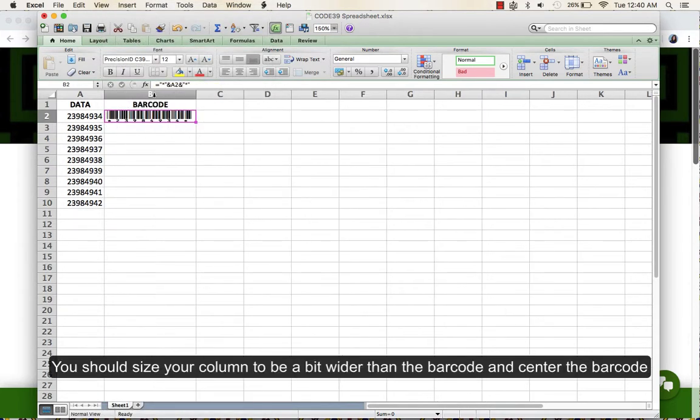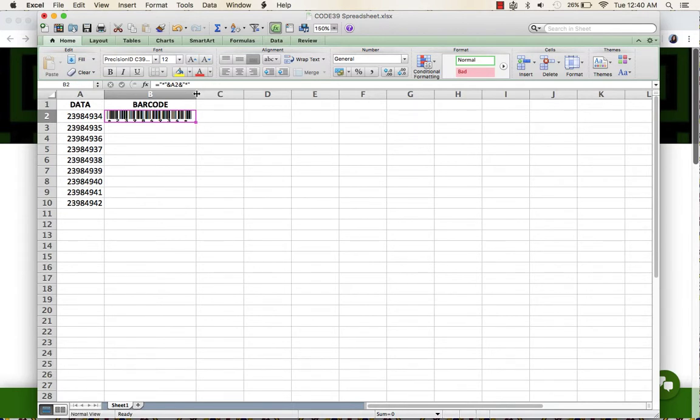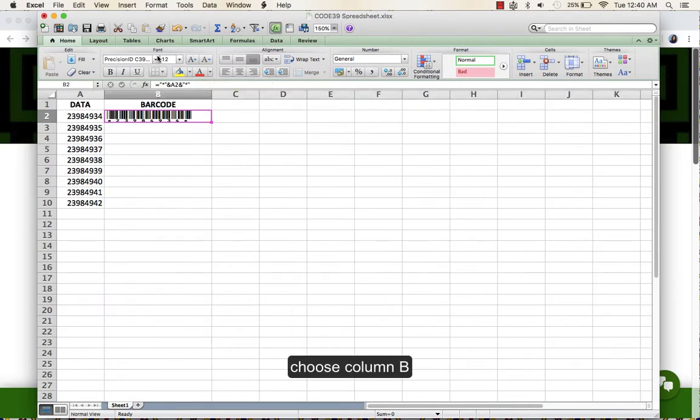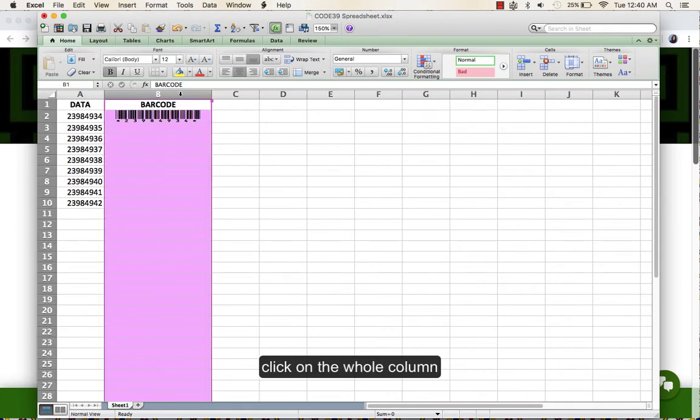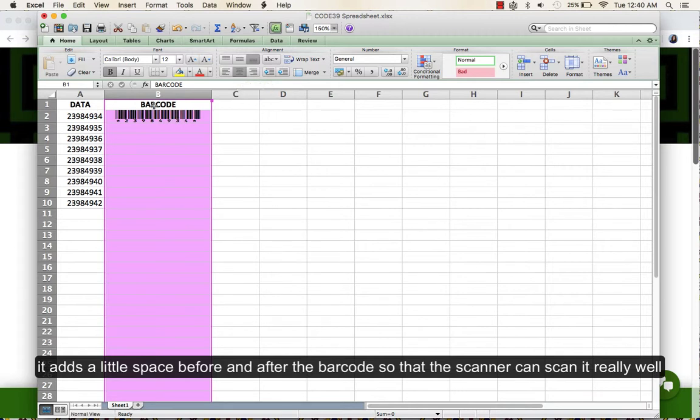You should size your column to be a bit wider than the barcode and center the barcode. Choose column B. Click on the whole column and choose the center option. It adds a little space before and after the barcode so that the scanner can scan it really well.